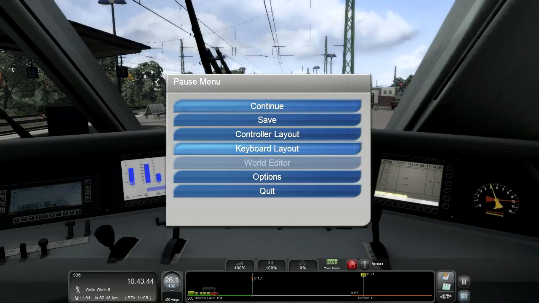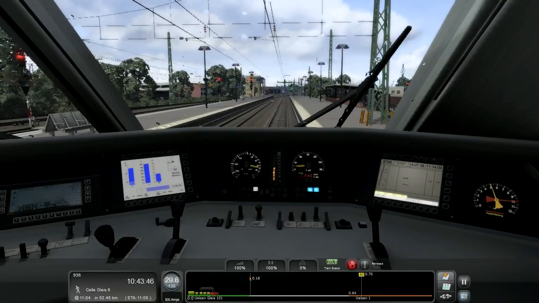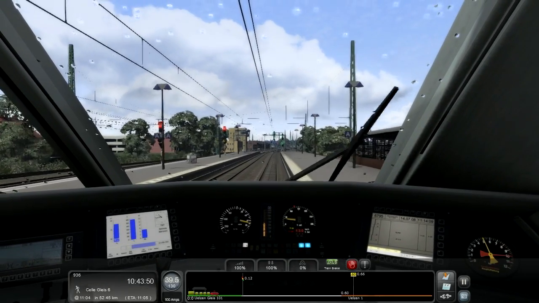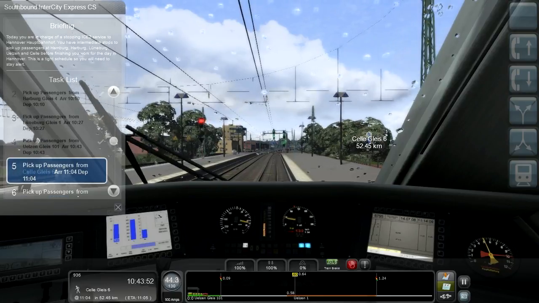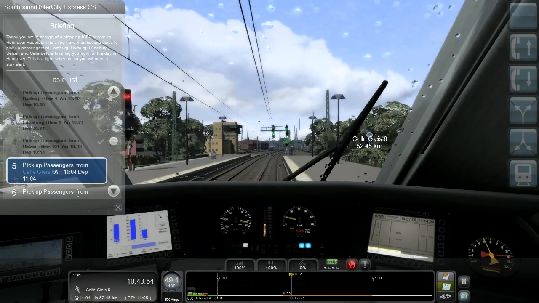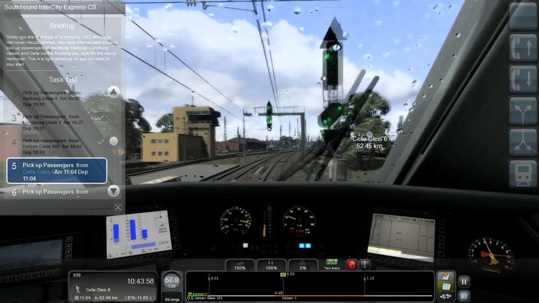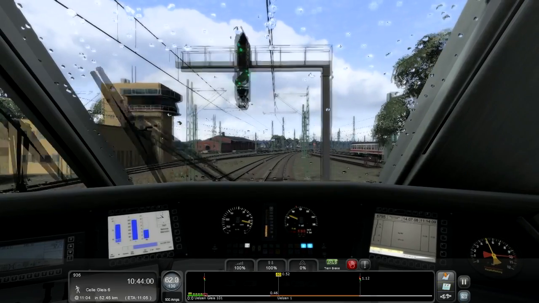I want to do something else this episode. Let's drive first. We left off in, what was it again? We left off in Uelzen and we're heading to Celle. That is 52 kilometers from right now.